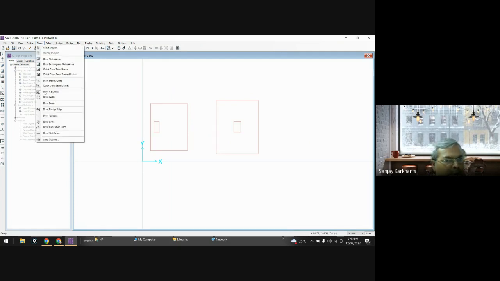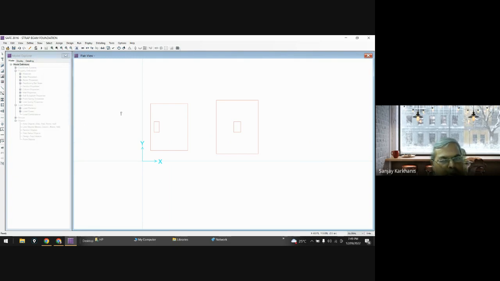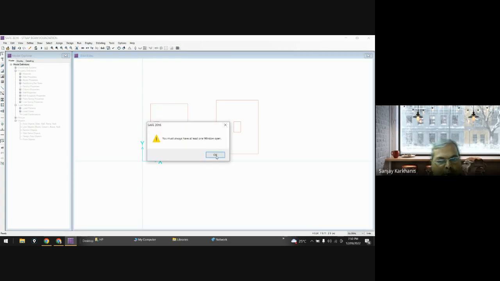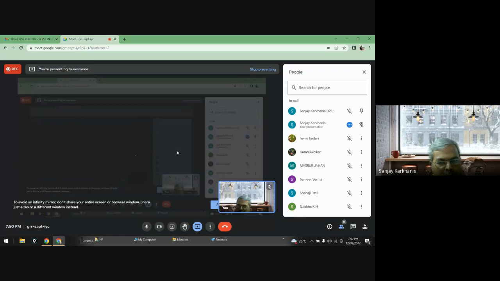Let me see the dimensions. Some dimensional error is there. Actually, you have not selected the CAD drawing in meters. It was in inches. Okay, then let me close this. Something was wrong there. We have to see the CAD drawing first. Okay, I'm closing this.